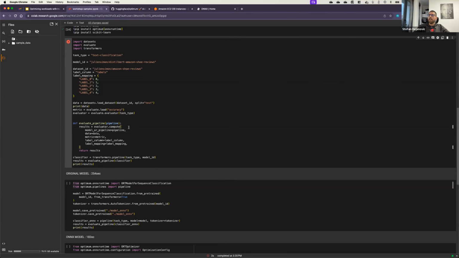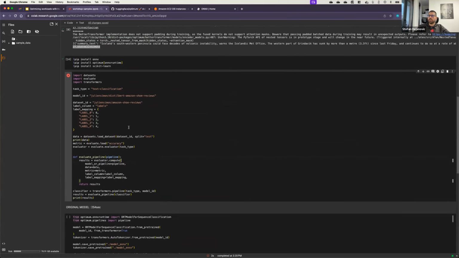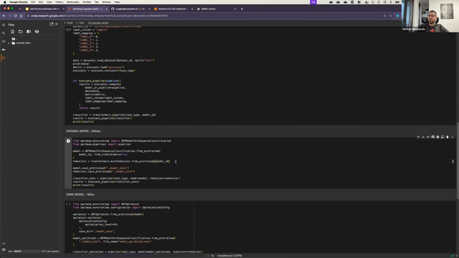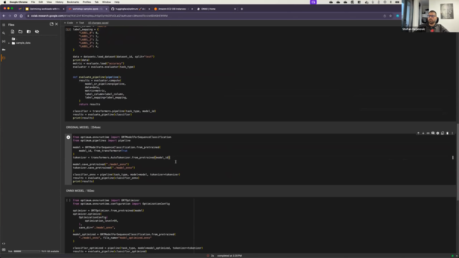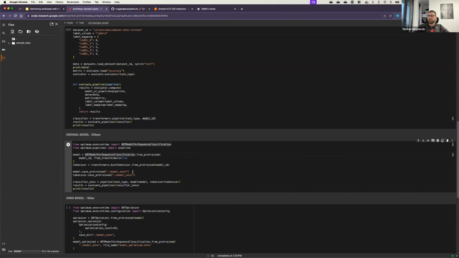0.57. So the next thing was, what we want to introduce from ONNX to get better performance using the accelerator. The first thing that we're going to try, out of the box, is to use our ONNX Runtime and the ORT model for sequence classification. We're going to call it from the pre-trained model that we selected here, and set from_transformers to true, to set up our model for sequence classification.